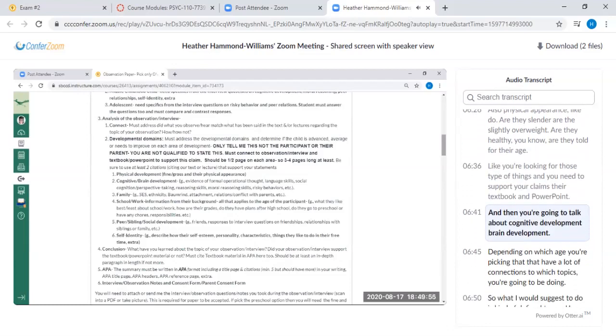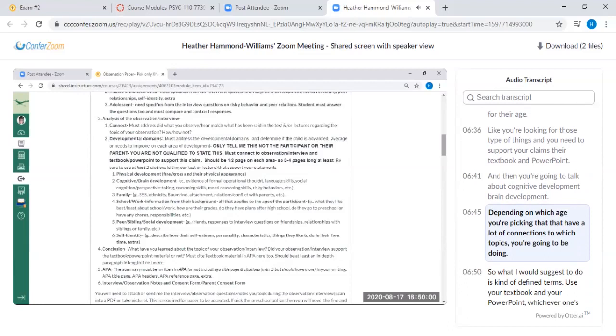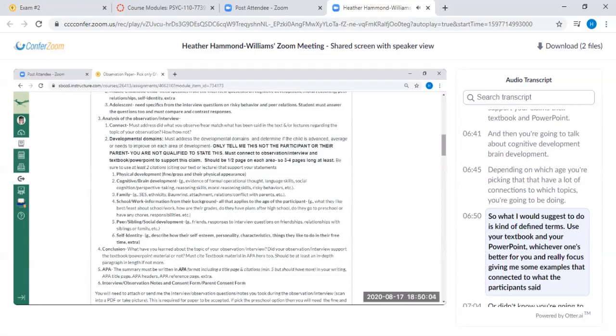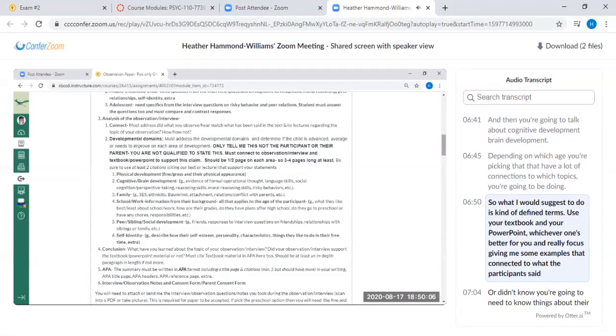And then you're going to talk about cognitive development, brain development. Depending on which age you're picking, that's going to have a lot of connections to which topics you're going to be doing. So what I would suggest is to define terms, use your textbook and your PowerPoint, whichever one's better for you, and really focus on giving me examples connected to what the participant said or did.